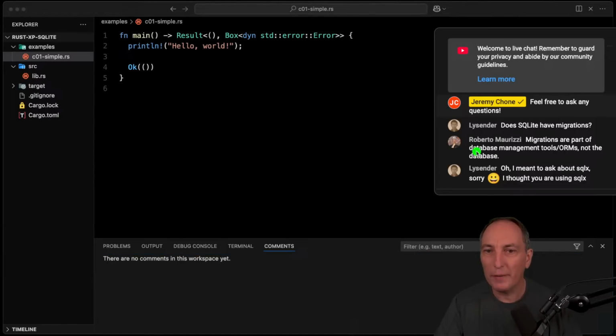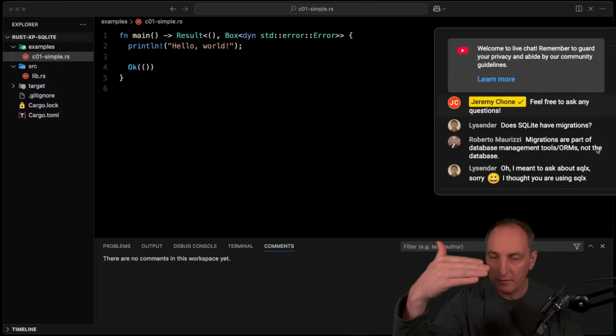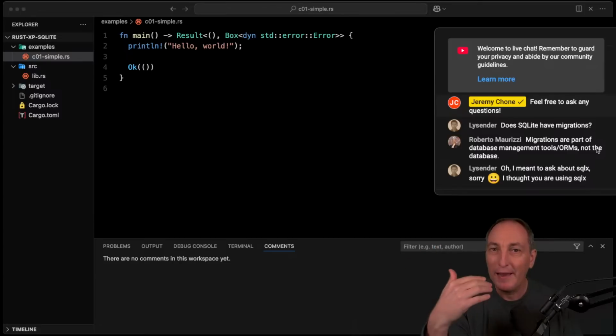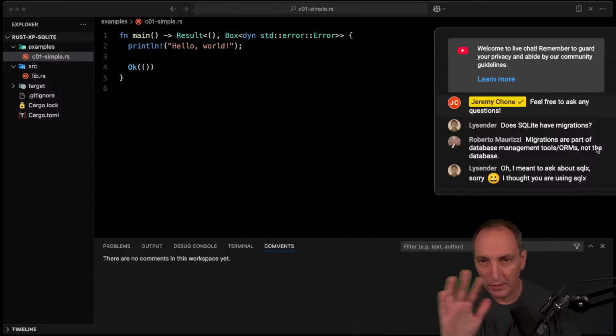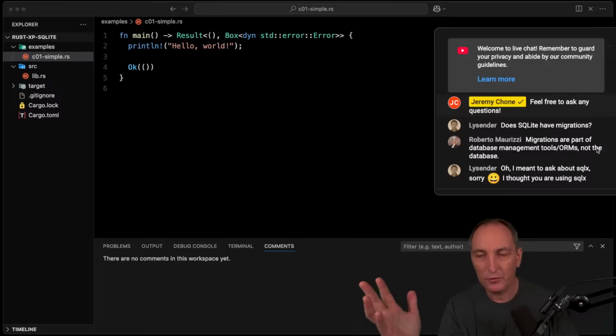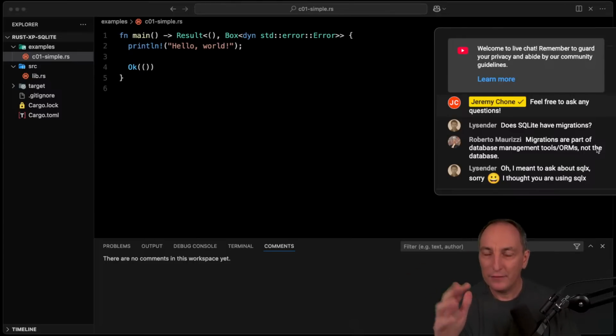So that is Roberto. That is a good thing. See, typically the way it is done, you are right. Migrations are part of the tools, ORMs kind of things. This is where my approach differs, and I'm not saying I have the absolute truth. It's very appealing to let the tools do it, but it's also very dangerous in many ways.